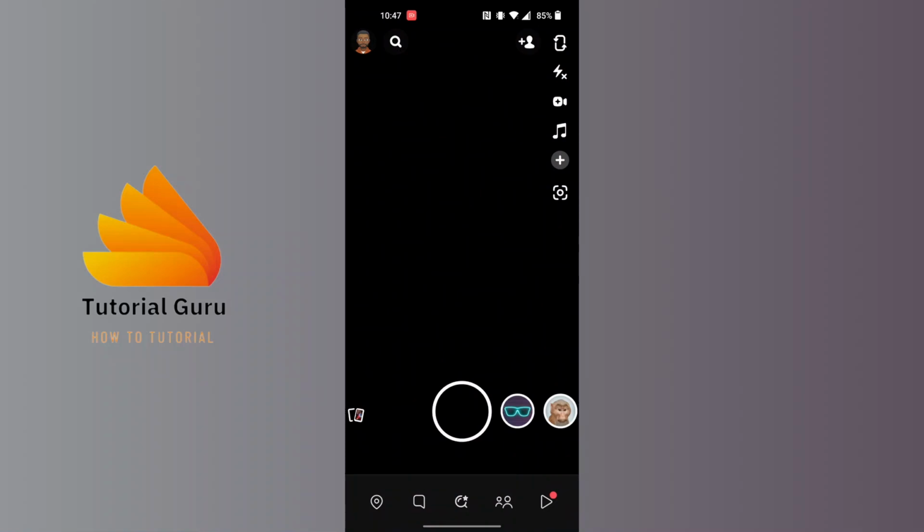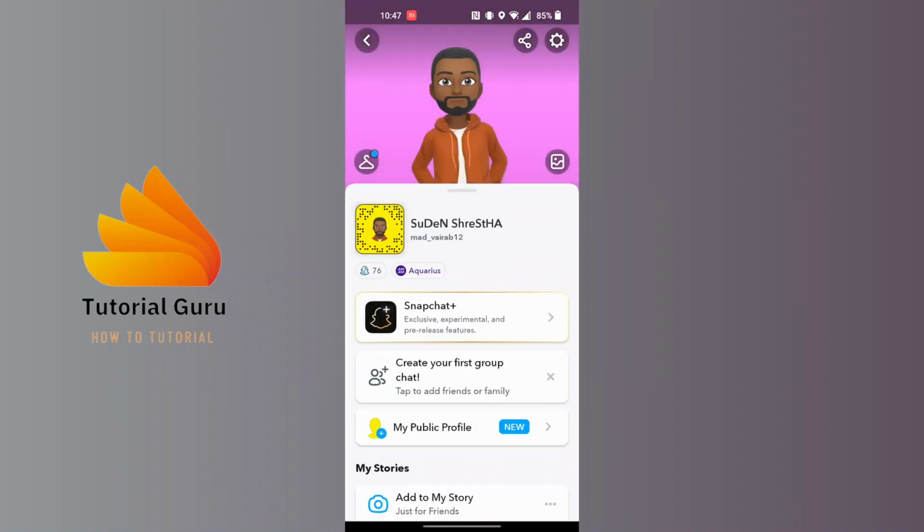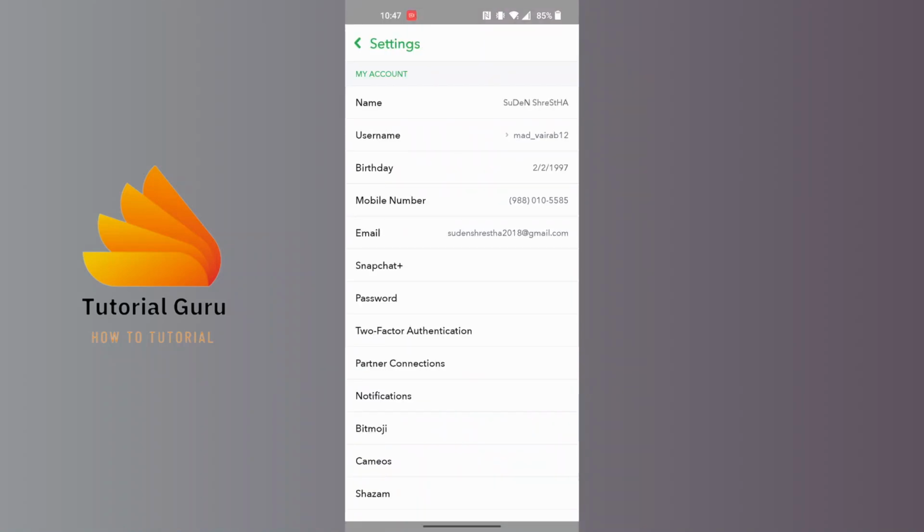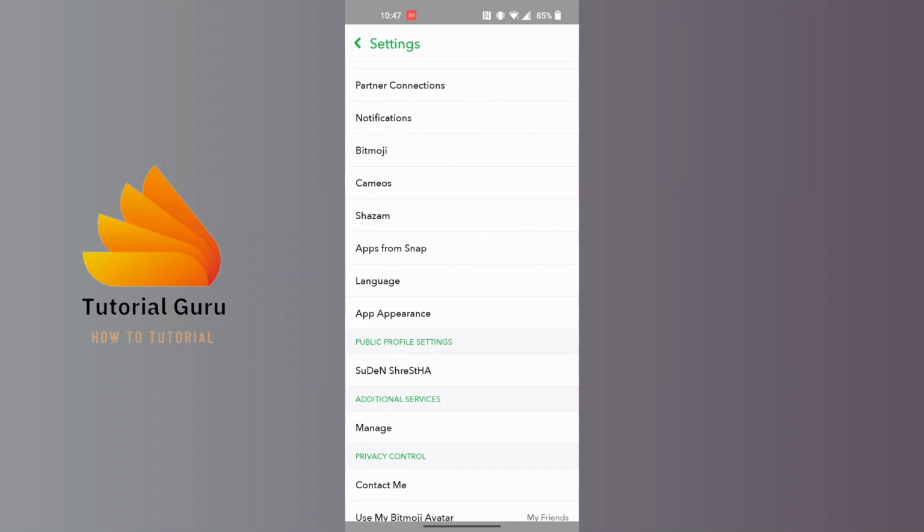And so to do that, to change the Bitmoji gender, at the top left corner of your screen you can see your Bitmoji icon or your profile icon. Tap on the Bitmoji, and from over here at the top right corner of the screen you can see the settings or the gear icon. Tap on it and scroll down until you can find the Bitmoji option available for us just below the notifications.